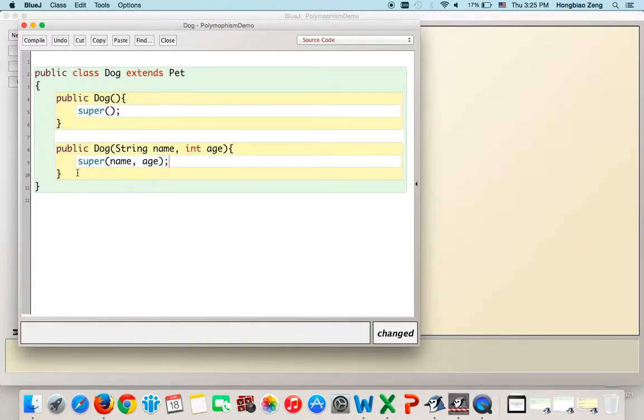Okay. Now, because it will inherit the get method and the set method, it also will inherit the toString method and the talk method. However, as a pet, Dog talks differently. So we will override the method from the parent class. So we will say public void talk.